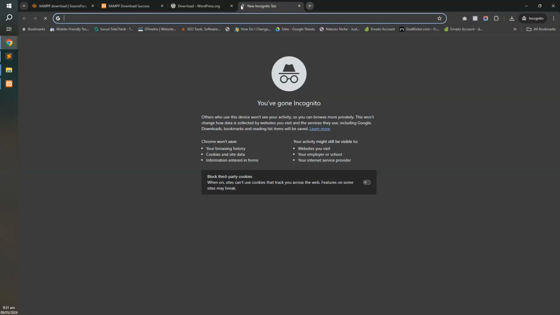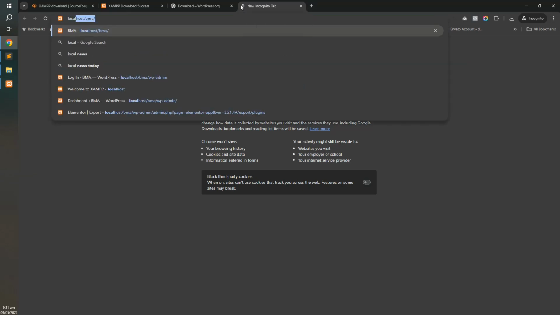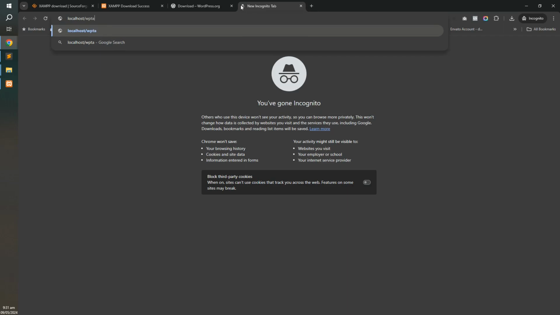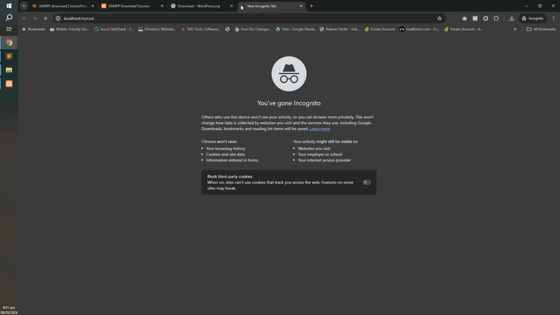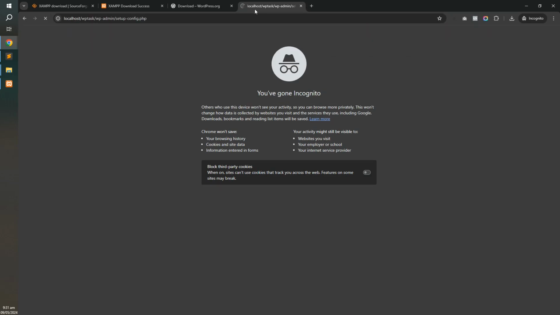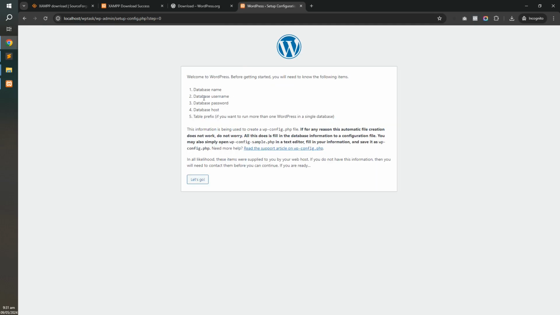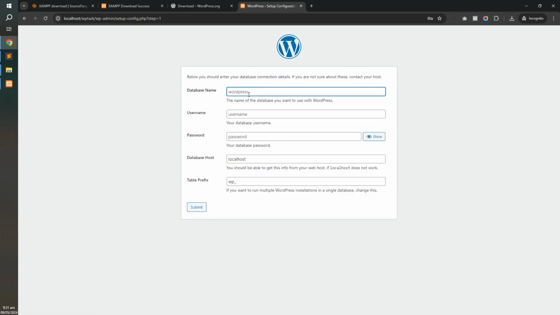Go to the browser and type localhost/name of your folder. Select the language you prefer. Then click Continue. Click Let's Go button. Enter the database name you set earlier.